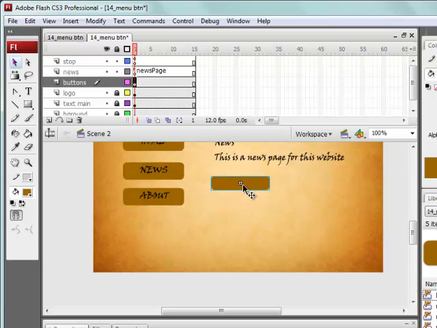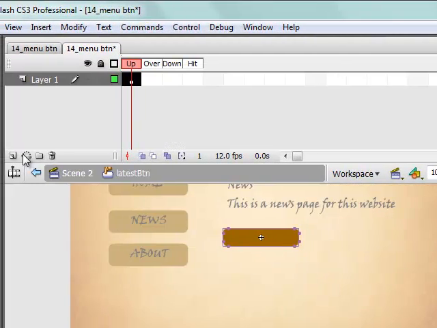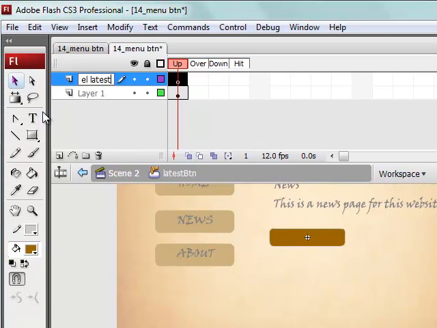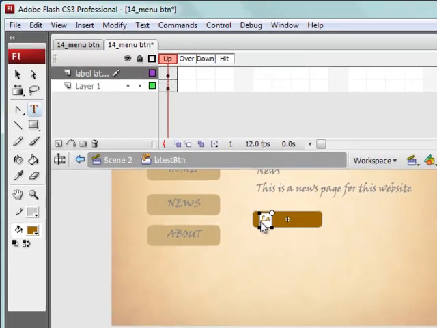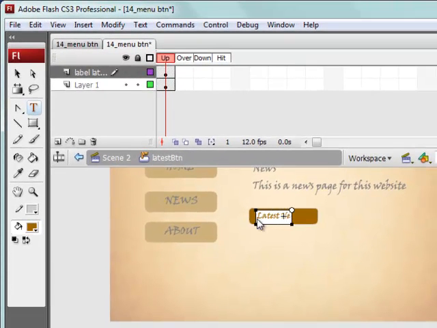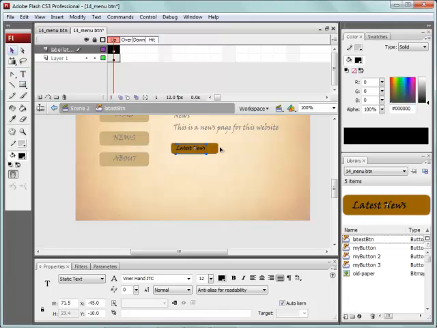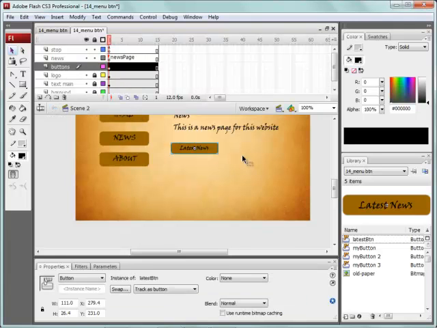Now I want to put some text on my latest news button. I will double click on it. I will insert a new layer that I will name as label latest. Choose a text tool and type in latest news. I will change my font color as well to black and position it to the center so it will look nice. So go back to scene 2.